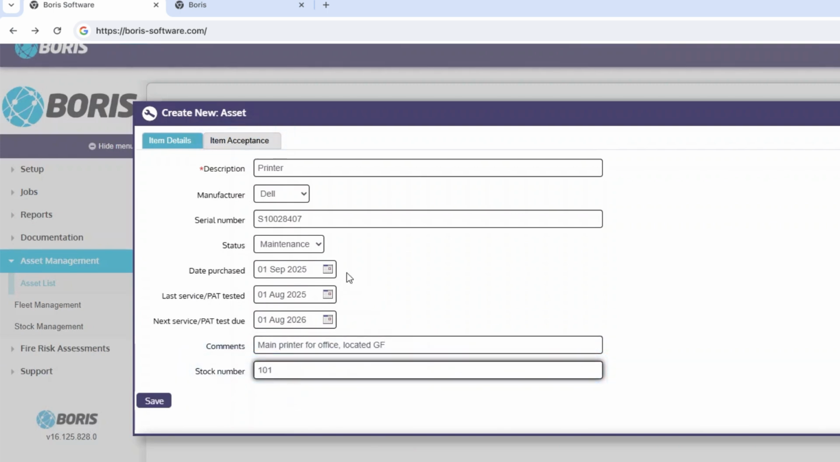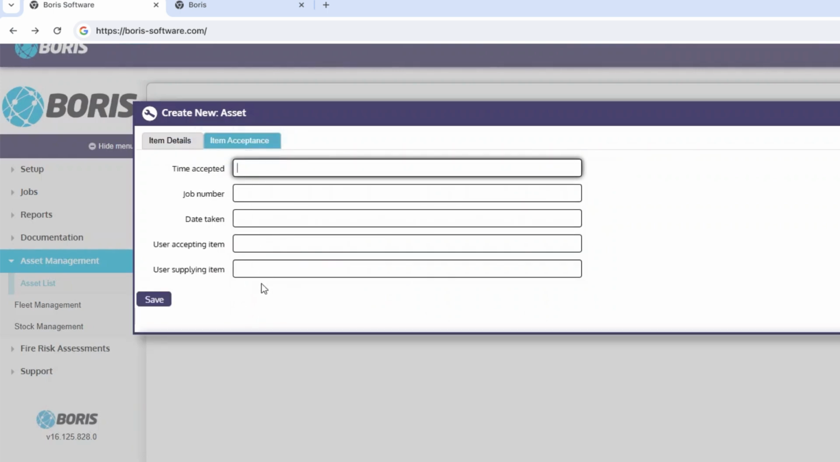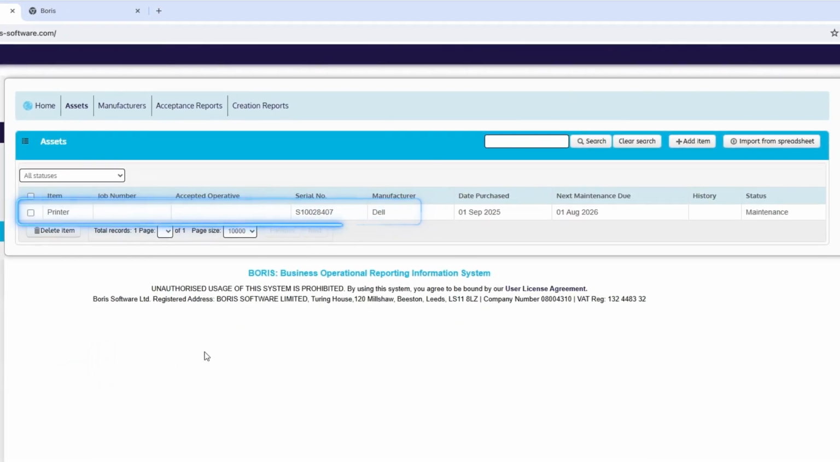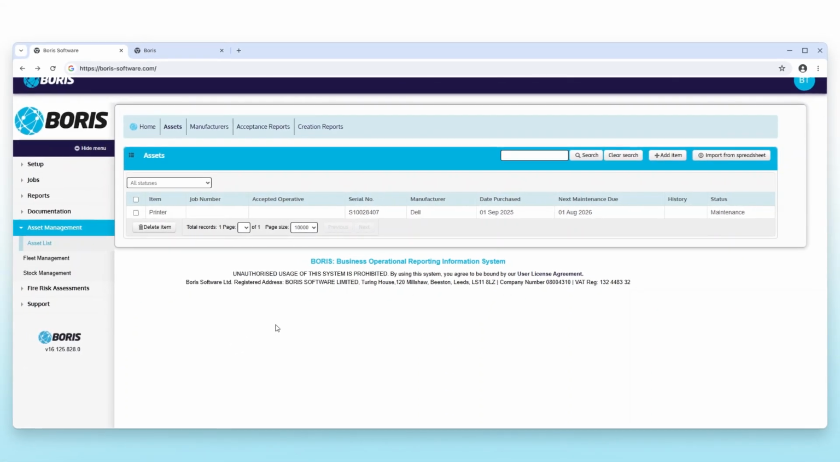The item acceptance section is optional. This can also be completed later using the app. For now, we'll leave it blank and click Save. The asset is now added to the list, allowing you to easily track and manage it from the portal.